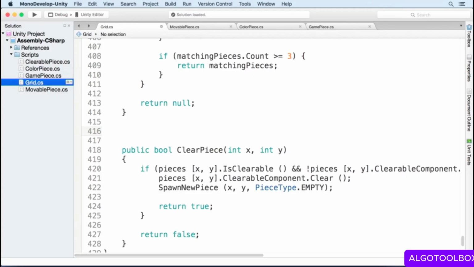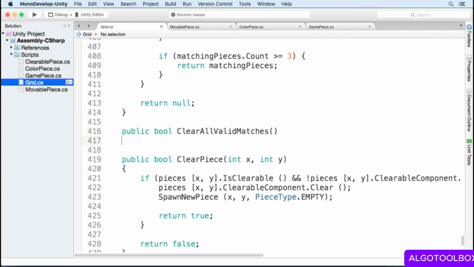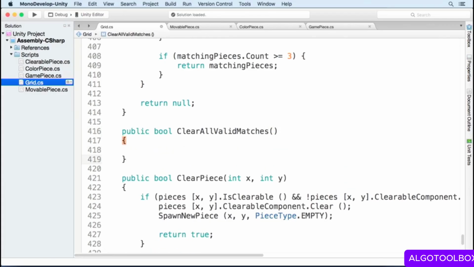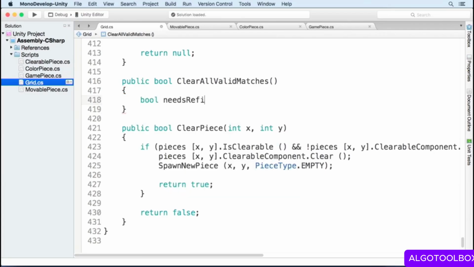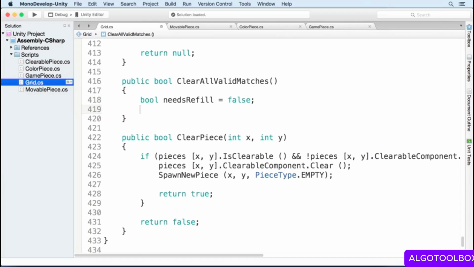We need to check the whole board instead of just the pieces we swapped, because clearing pieces might result in other matches in other parts of the board. This function will return a boolean, which is whether the board needs to be refilled or not. When we clear pieces, we need to tell the board to fill in those empty spaces.